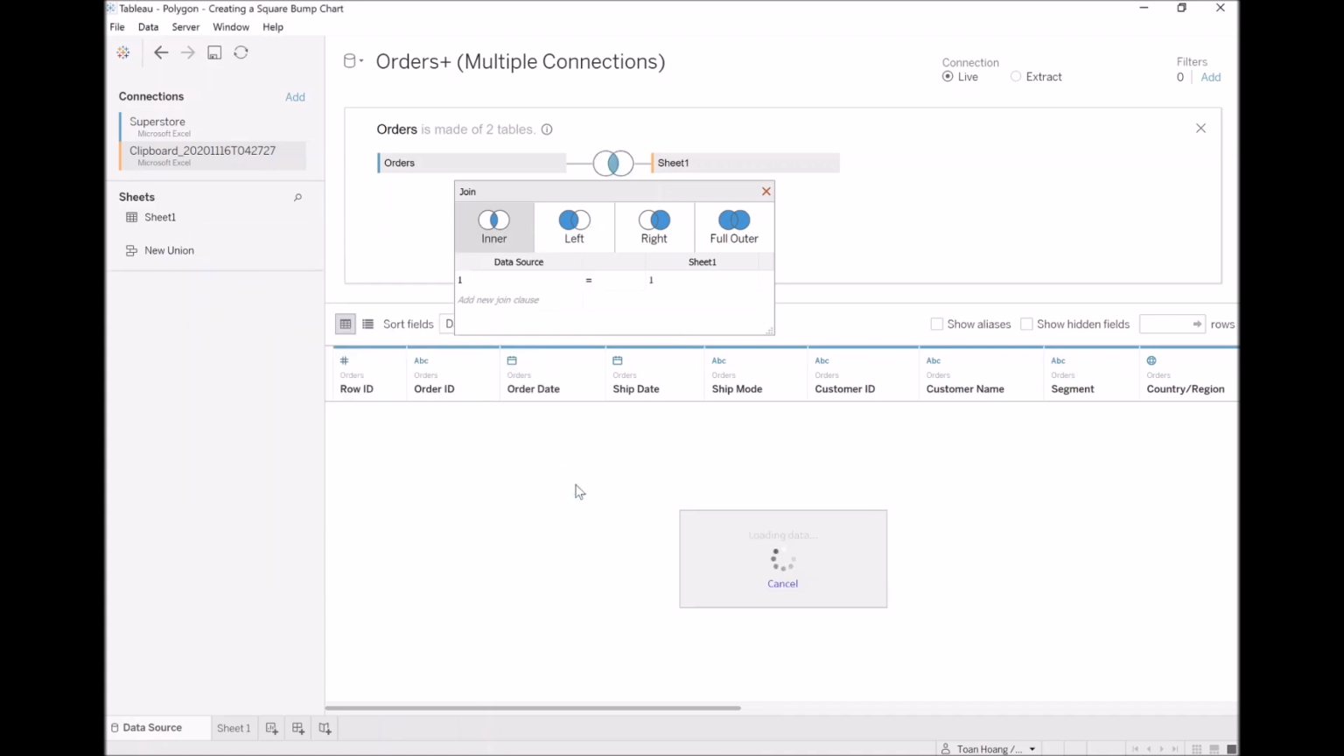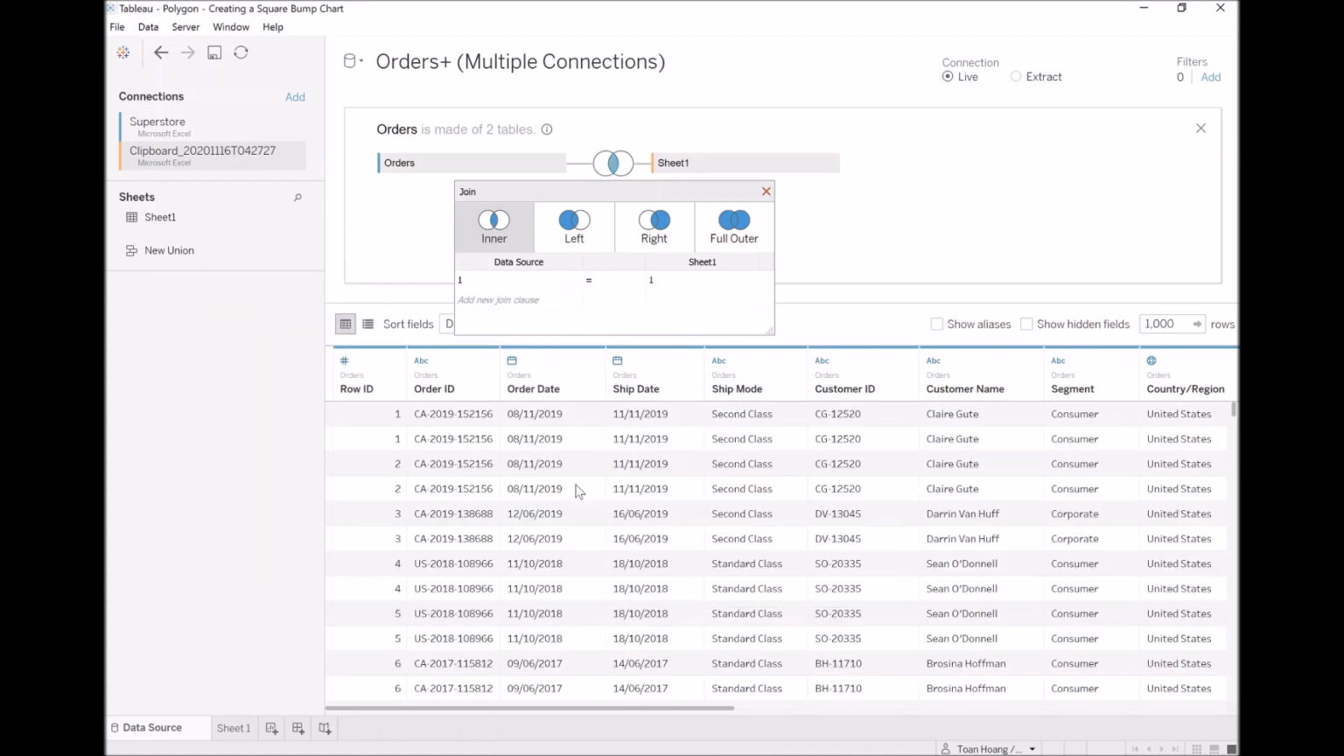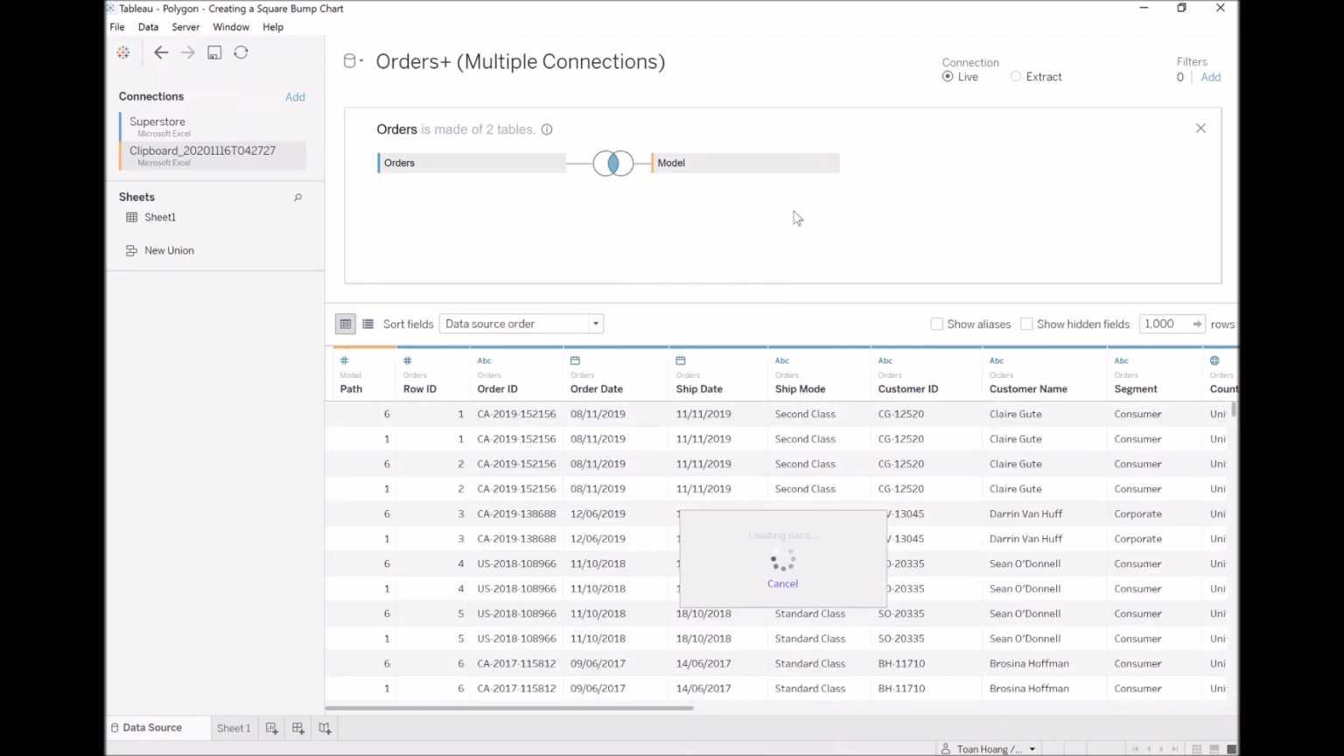So this is performing a Cartesian join between our data set and our model. So for every row in the data set, we're going to have 2 rows now. One with path equal to 1 and one with path equal to 6. Let's rename sheet 1 to model. And with this done, we are ready to start building our data visualization. So let's click on sheet 1.